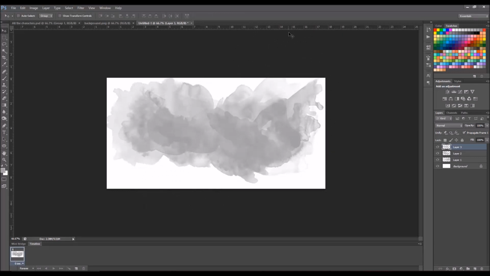So I'll rotate that one. So I'll show you this next part, and then I'm gonna crop it so it's more of a banner size. So if you go to any of these, I did three layers for three different brushes.